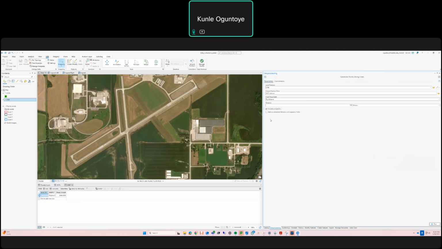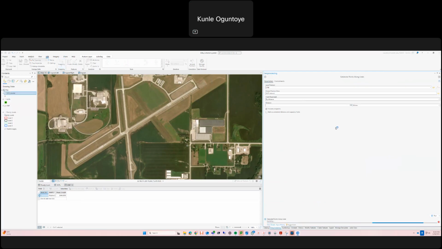That is what I always use. The add accumulated distance and sequence fields, you can just leave; we do not necessarily need that. So from that, you can click Run. You're going to wait a few minutes for this to be completed.